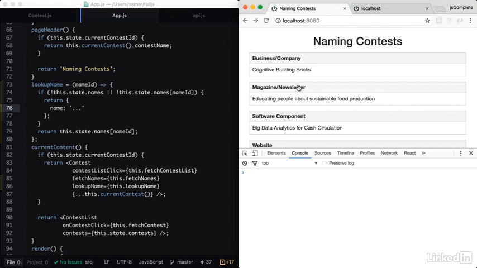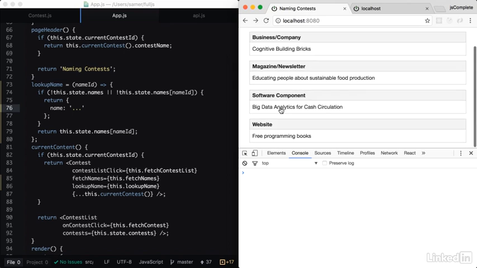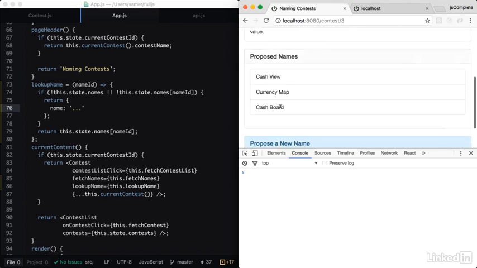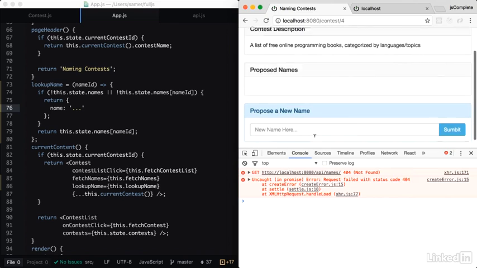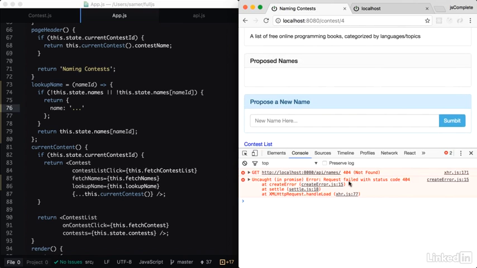So let me actually test a few of the contests. I think this third one has 3 names, according to our data, working. And this fourth one has no names at all. And it looks like we have an edge case here because we're hitting an API endpoint without any names, and it's saying 404 not found. So we can solve this in multiple ways.